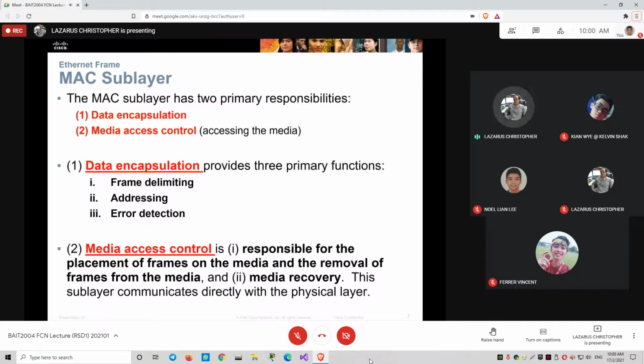Now we look at the second sublayer, the MAC sublayer. There are two responsibilities that belong to it: data encapsulation, which we talked about earlier, and media access control. Data encapsulation has three roles. Frame delimiting means saying where the start of the frame is and where the end of the frame is. Addressing has two addresses, source address and destination address, both MAC or hardware addresses. And error detection at the trailer, the FCS field, the frame check sequence.